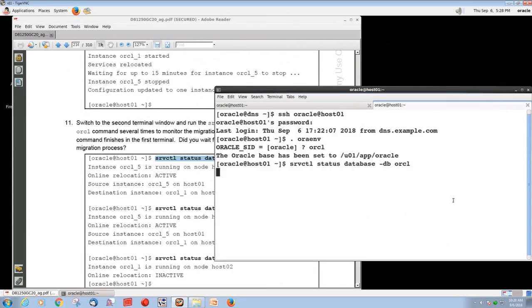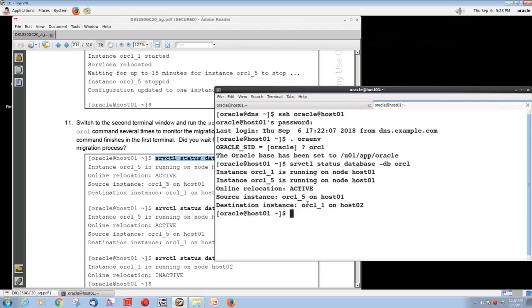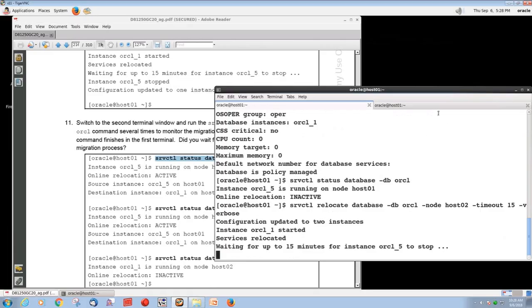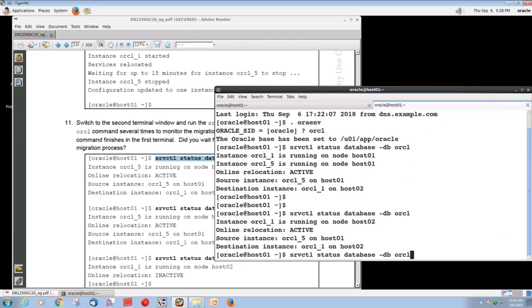So I will check the status of the database. As you can see, we have a source instance, ORCL5, and also the destination instance is ORCL1. So online relocation is active, meaning that we keep both instances, one for existing connections and a new instance in the target server to support new connections. After waiting for a while, you can double check it's still active because it's still going on. So we'll double check.